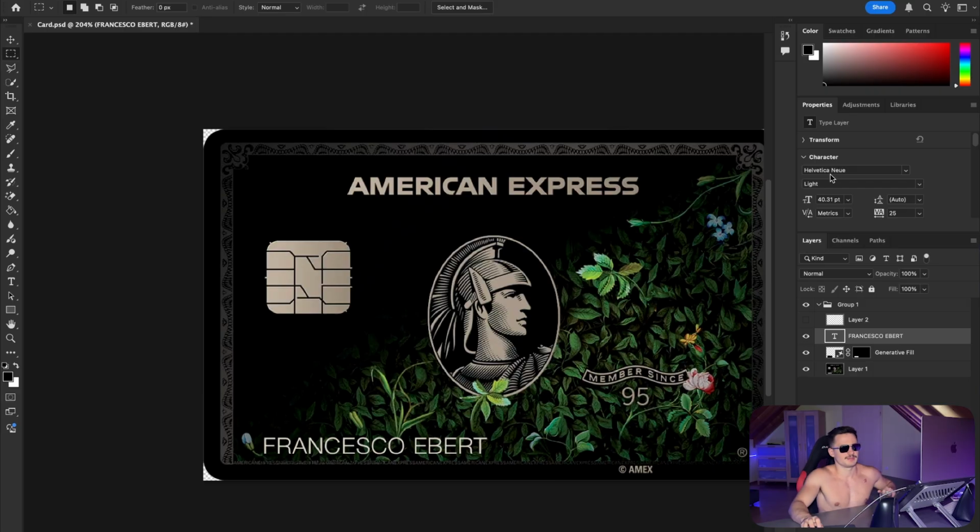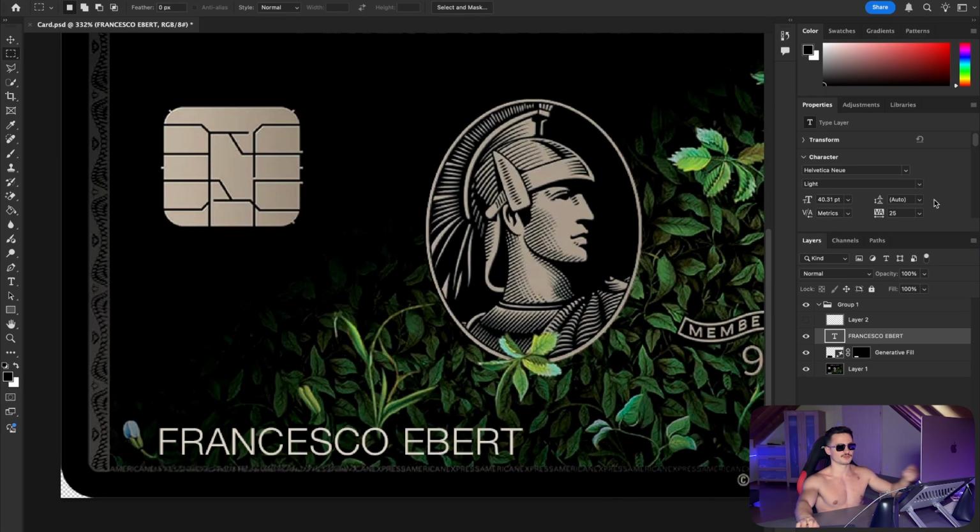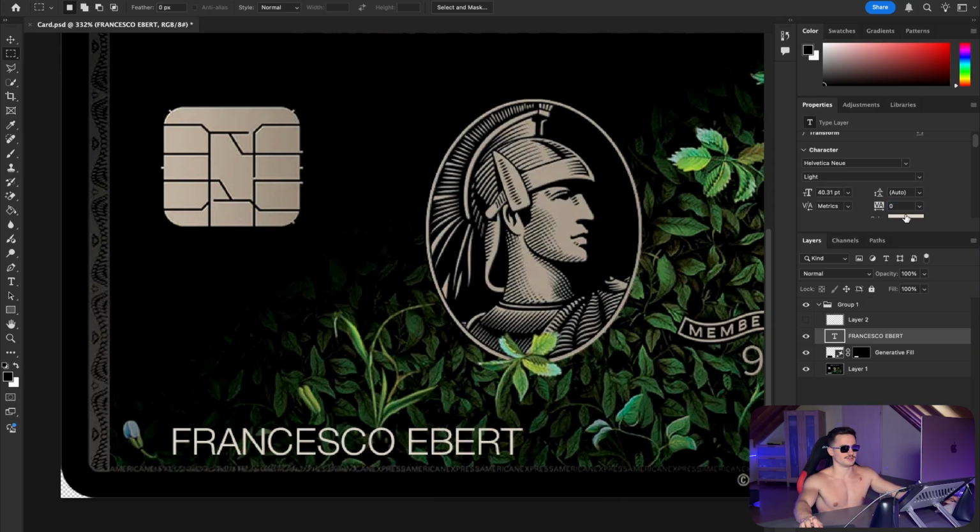Made a text layer, picked Helvetica Neue Light. It's a clean texture they use most of the time. And also you want to make sure you go into the settings and change the VA, because normally you have the spacing that's way too narrow, but on these cards it's more spaced out and all in caps.